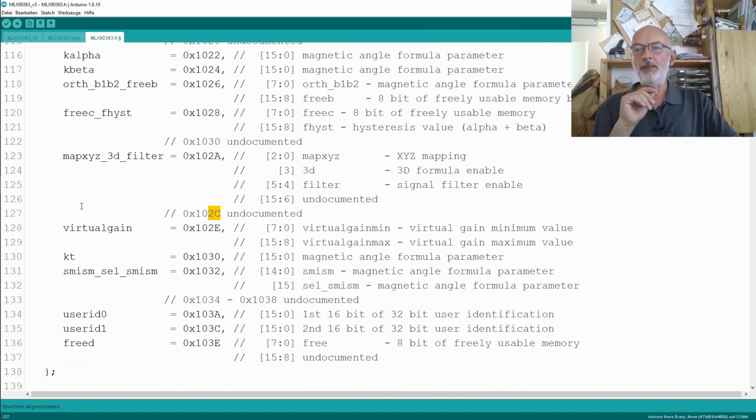And then we have our virtual gain, minimum, maximum. This is at address 2E, 1 byte for minimum virtual gain and 1 byte for maximum virtual gain. We saw this virtual gain parameter already live in action when we did those get stuff of magnetic data. Card here, link in the description.